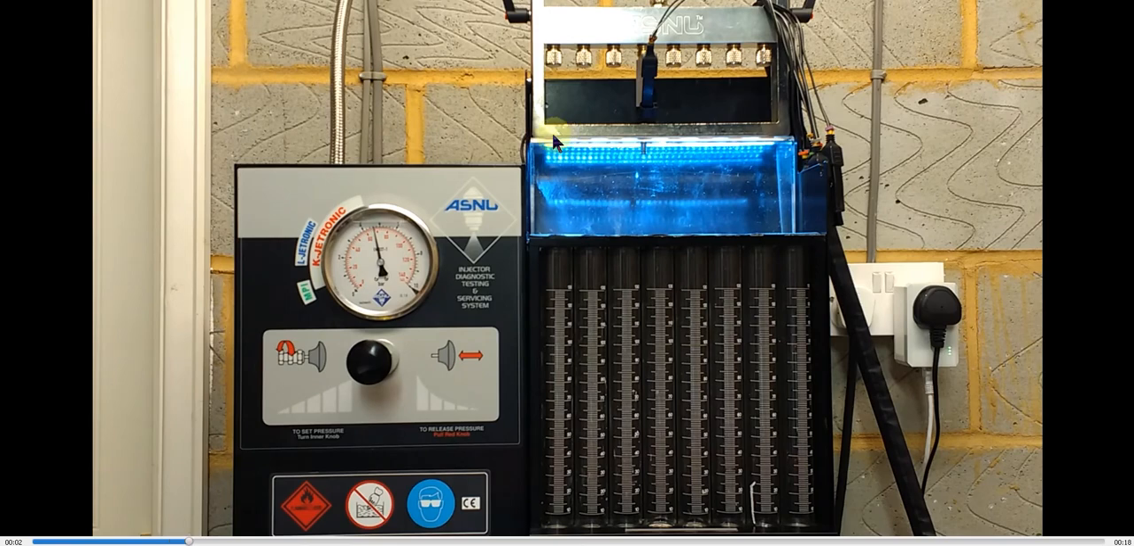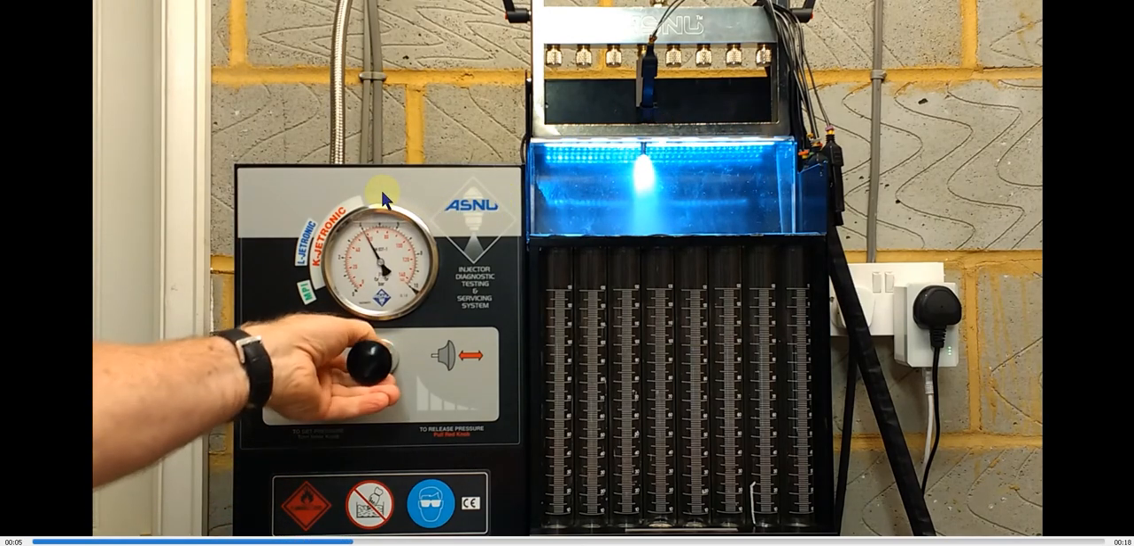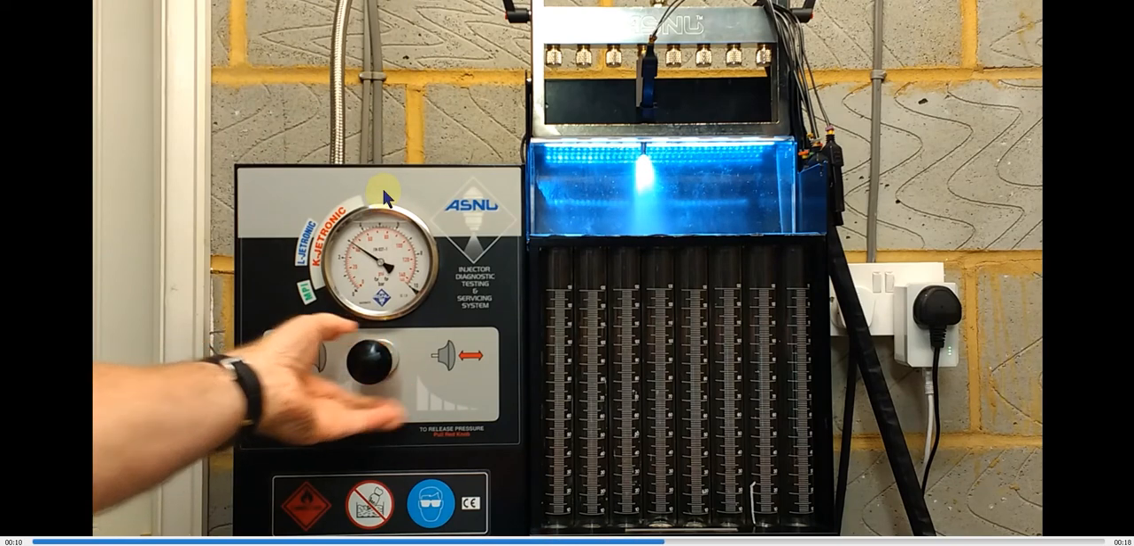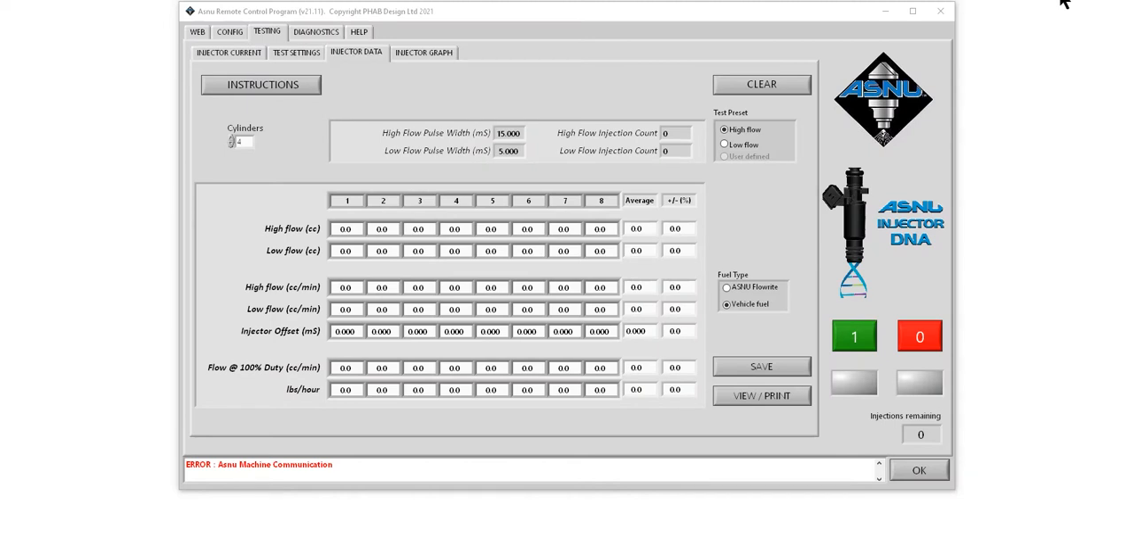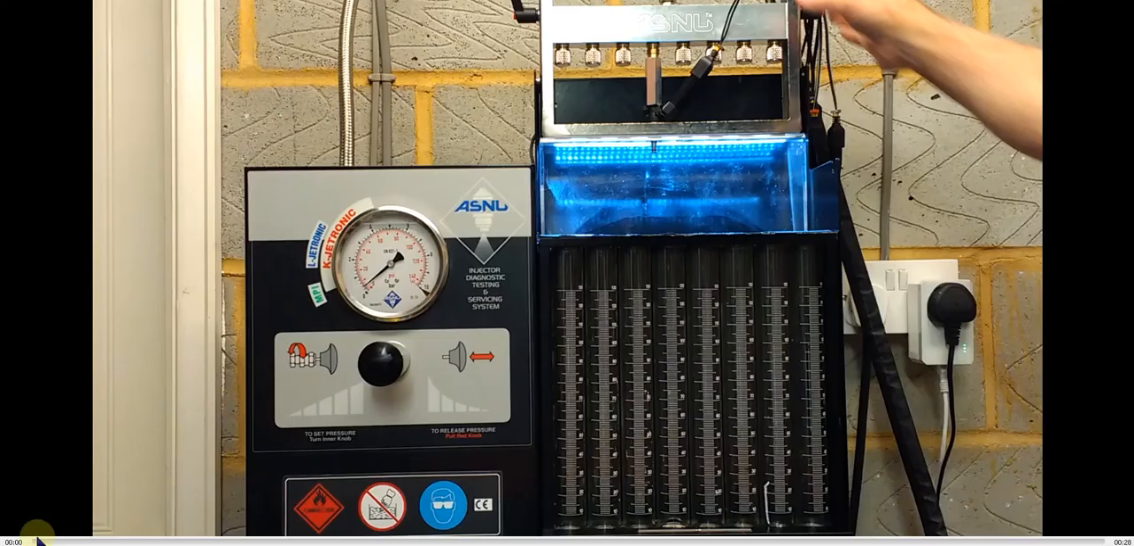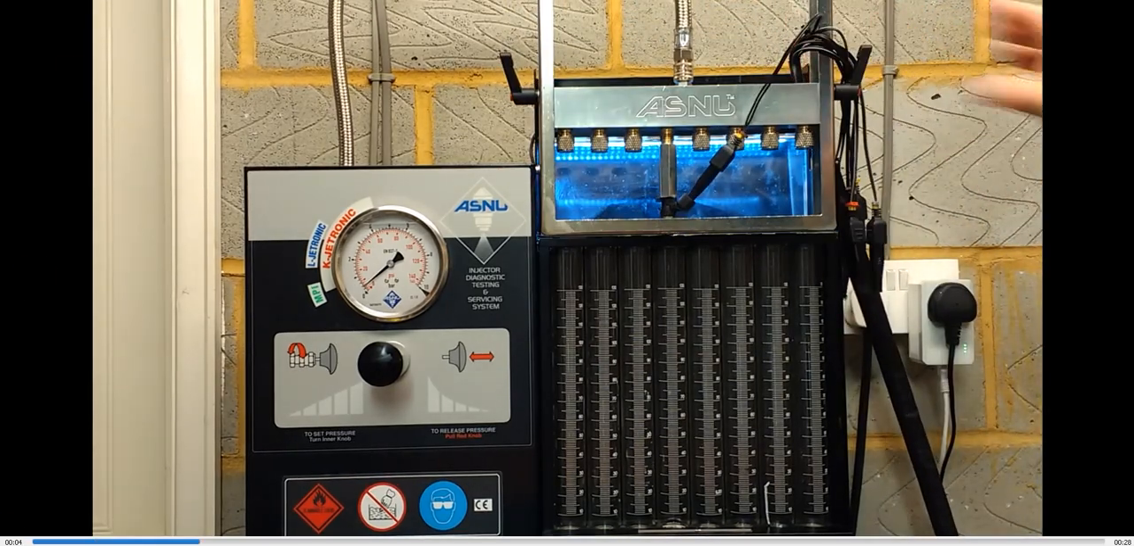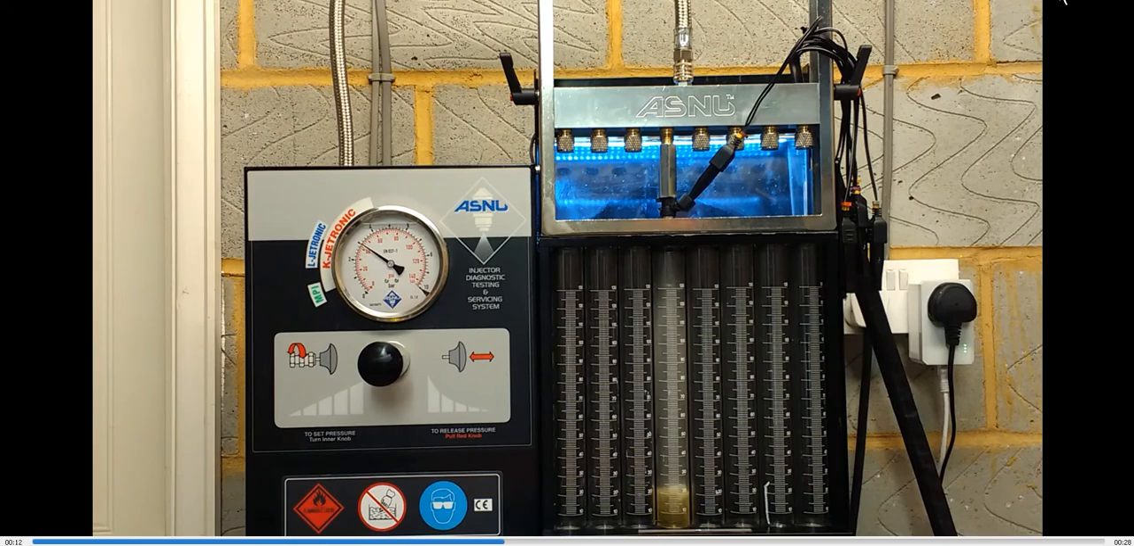With the injector in the spray position, adjust the fuel pressure. In this case, we're setting it to exactly 3 bar. Now you can move the injector to the flow position and click on the green go button again. Here you can see the pressure has gone back to 3 bar exactly. And we wait for the test to finish.